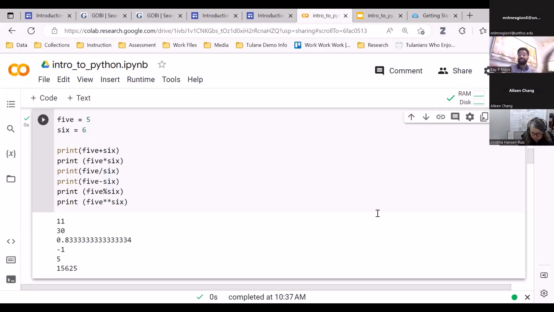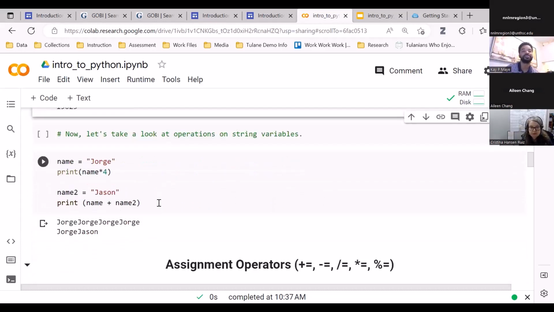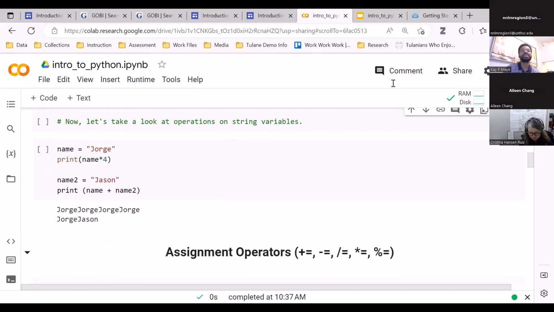Remainder, yes. Thank you, Carly. That is a good use for that modular division, when you want to know if something is even or odd. Good. All right. Now let's take a look at doing the same thing with text values.